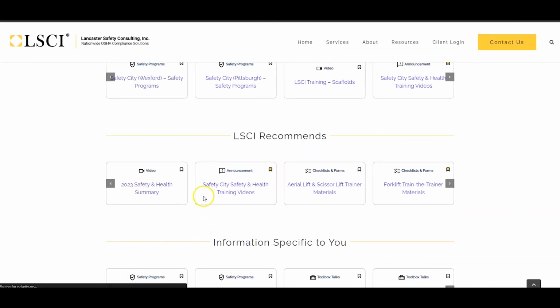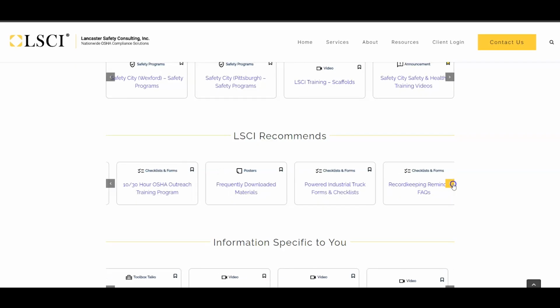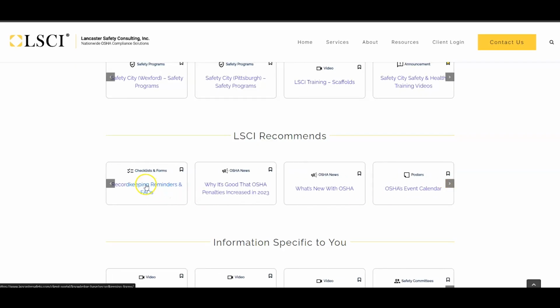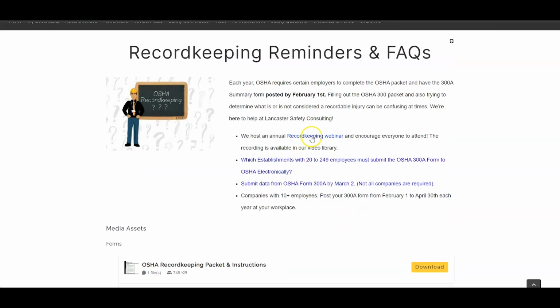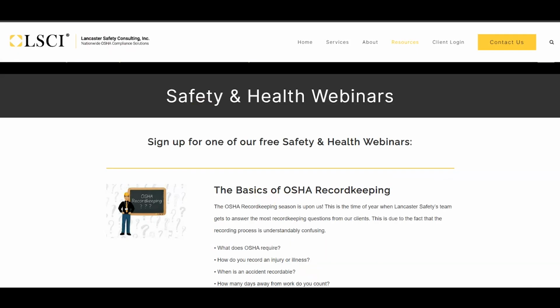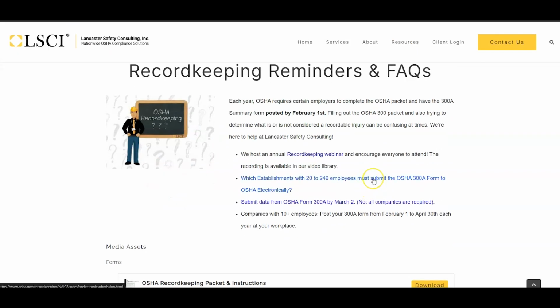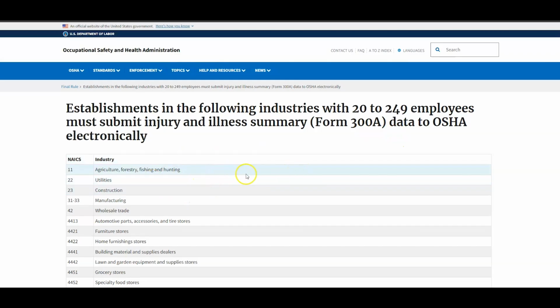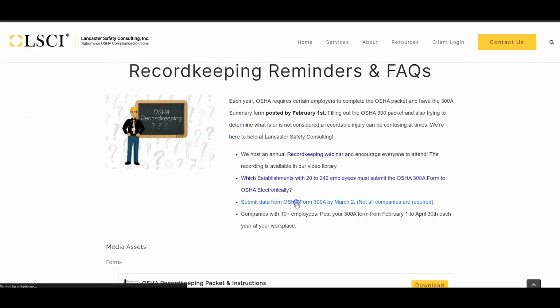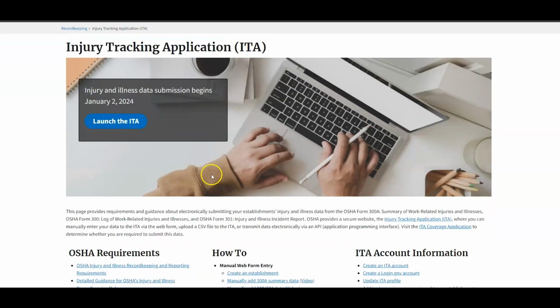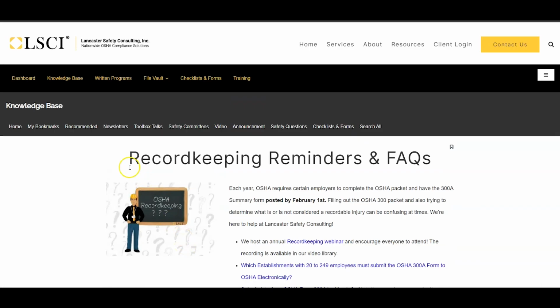If you're sitting down to fill out your record keeping forms, it would help to have the right paperwork. Let's pull that up first. And here you'll find the downloads for the forms. Attend our annual record keeping webinar or catch the recording in the Safety Management Portal by going here. Then if you click here, you'll find the establishments that are required to complete record keeping and reporting information. And then you'll also find OSHA's reporting tool.